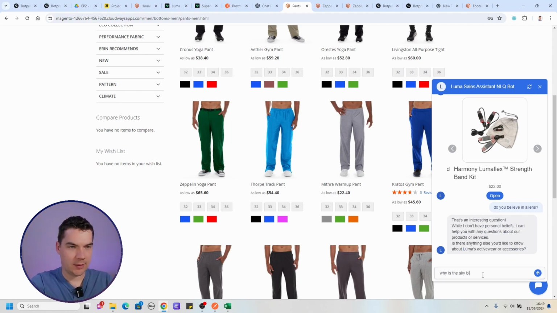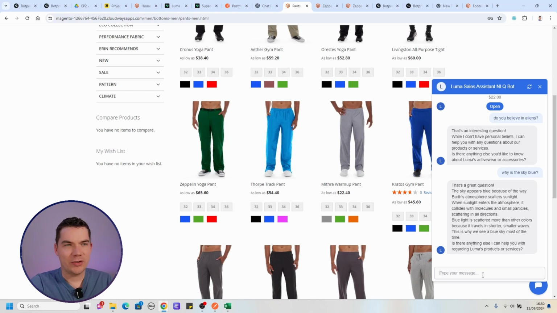Why is the sky blue? That's an interesting answer. It is actually answering the question, which it probably shouldn't. So within the fallback response, I probably need to update the prompt to keep it much tighter than that, so it doesn't even answer that question.